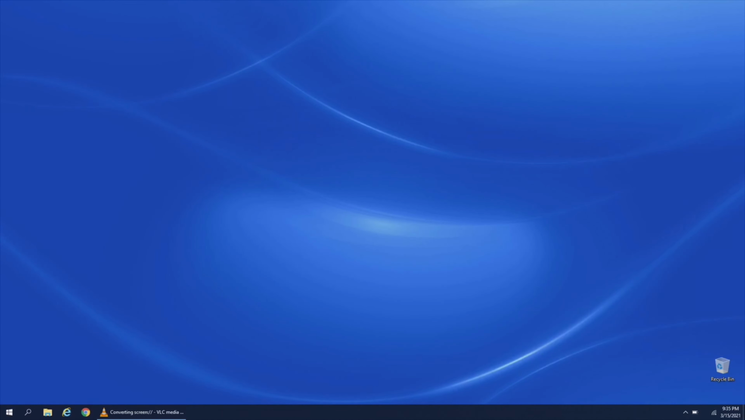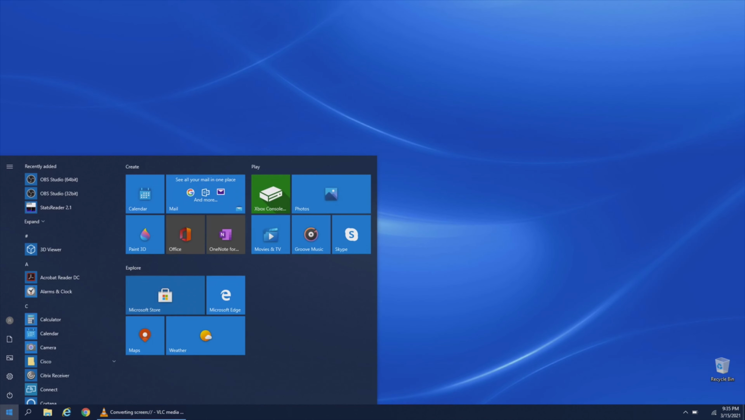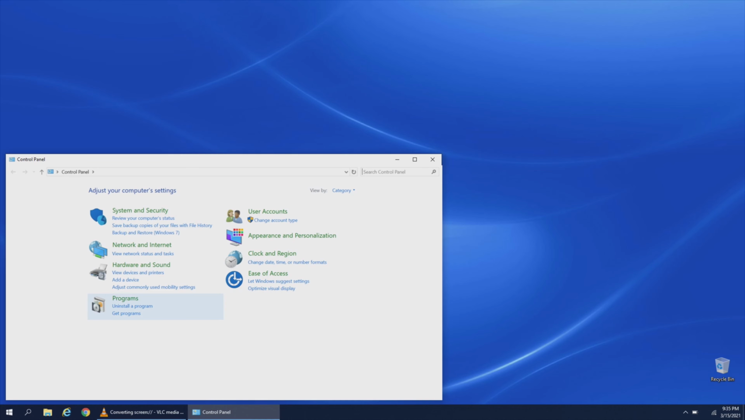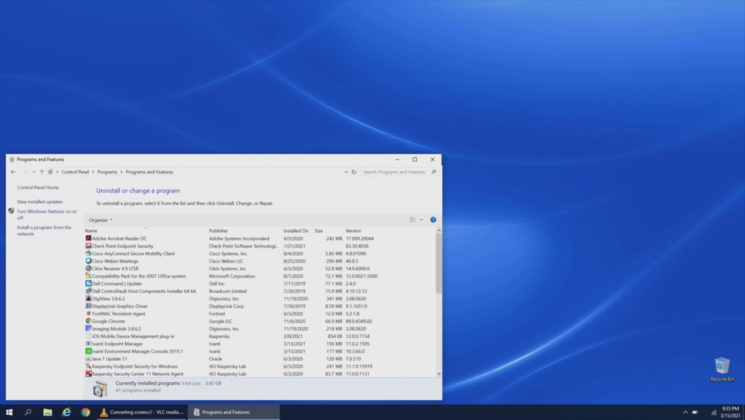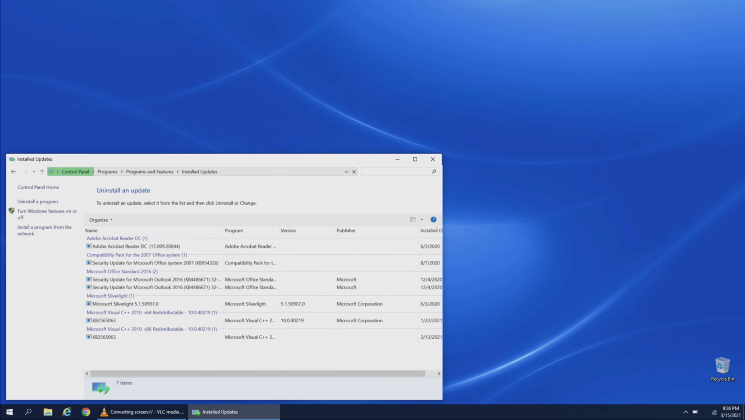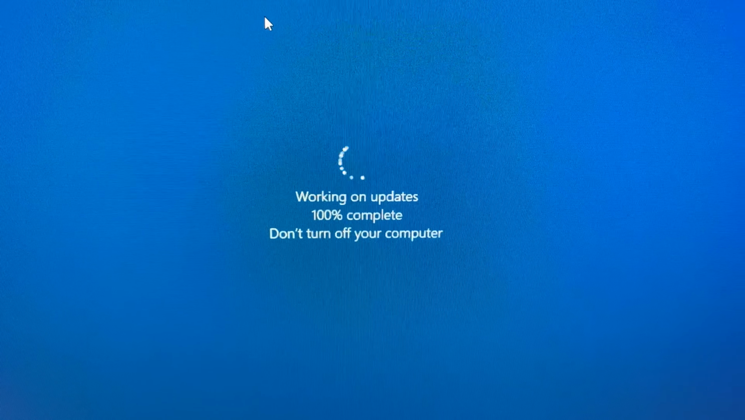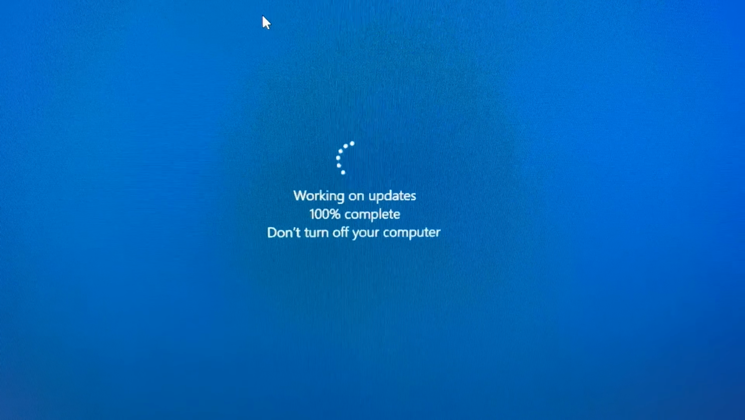To uninstall the update you need to log in as a user that has administrative rights, click on Start button, go to Control Panel, open Programs, uninstall a program, then click on View Installed Updates. In the search box, look for the update number that you want to uninstall, and then click on Uninstall button. After it's uninstalled, you need to restart your computer. From my experience, this process can take up to 1 hour, so plan accordingly.